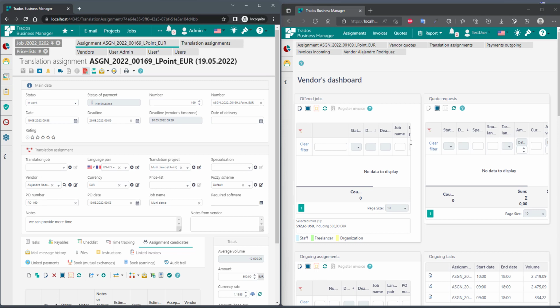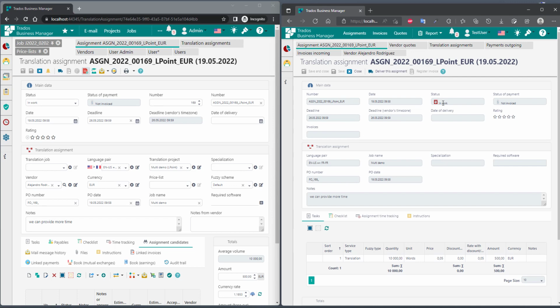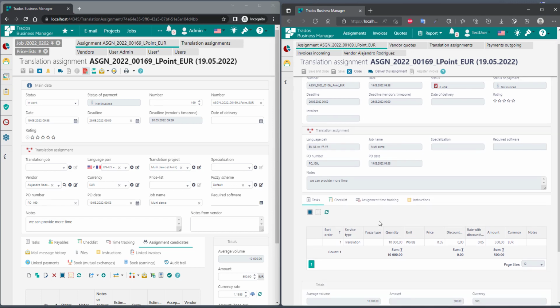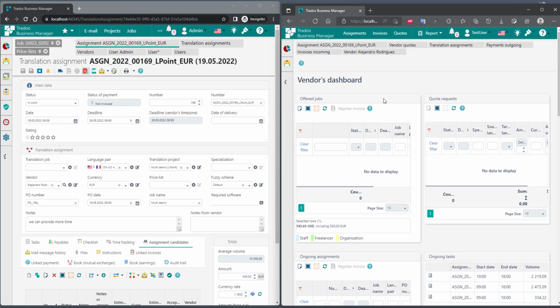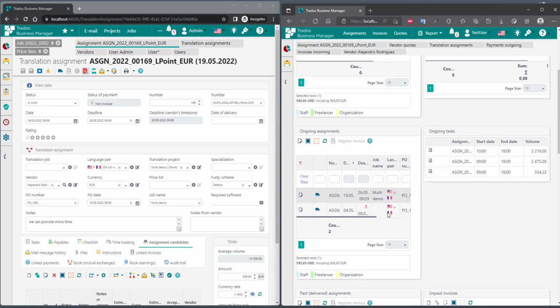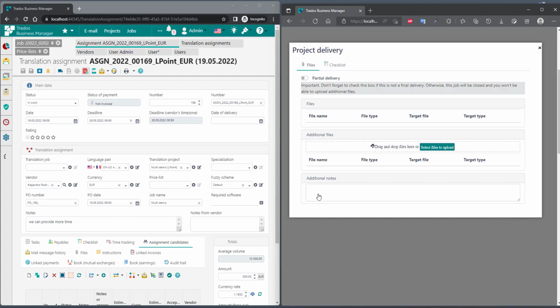So now if we open this assignment as a vendor, we will find that the status is in work, and under the Files tab there is a purchase order, and on the dashboard under ongoing assignments the vendor can find that assignment. While working on this assignment, depending on which kind of delivery is required, they can click the delivery button and deliver that assignment. Delivery can be full or partial.